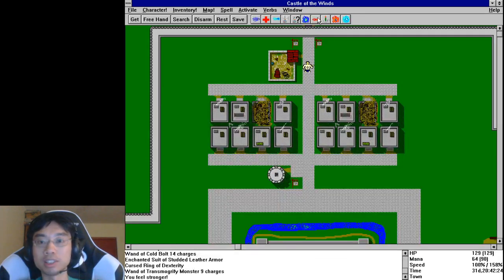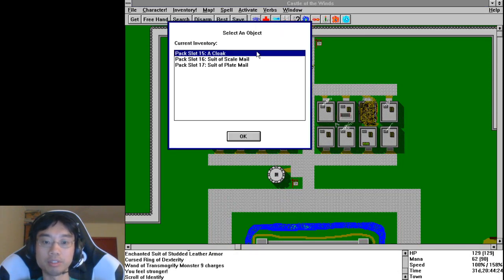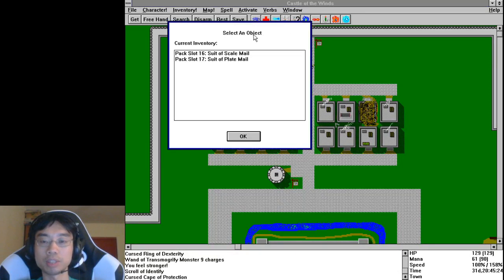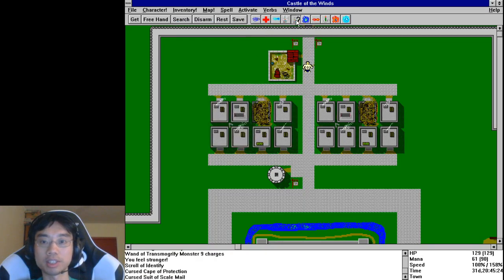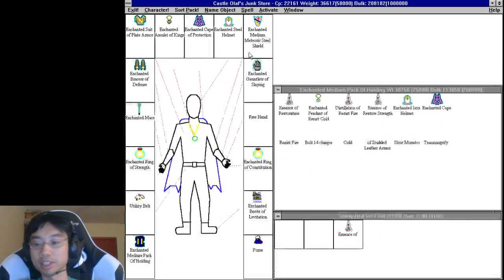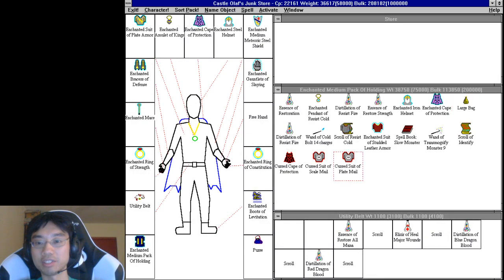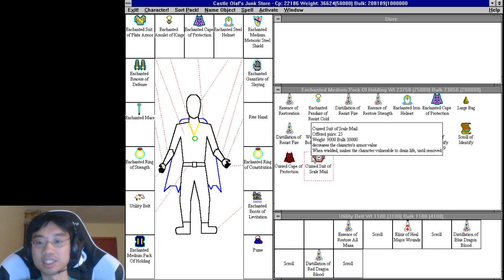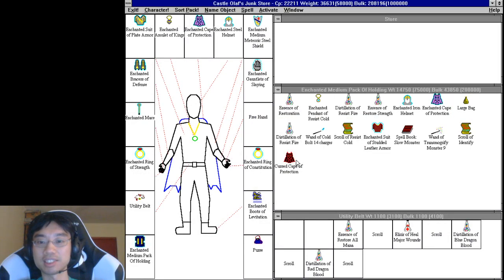Anyway, let's identify these as well. Identify cursed cape of protection, that sucks. Cursed scale mail, that sucks. Oh, everything's cursed. Everything is cursed. I should have just sold that stuff to a shop and pretended I didn't know they were cursed.